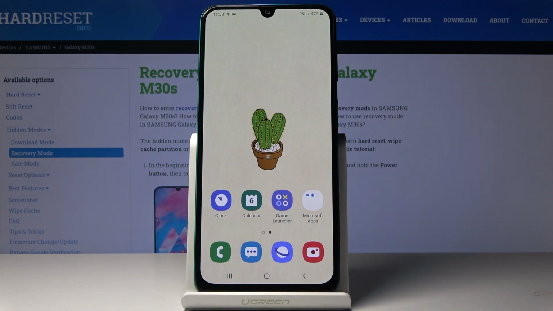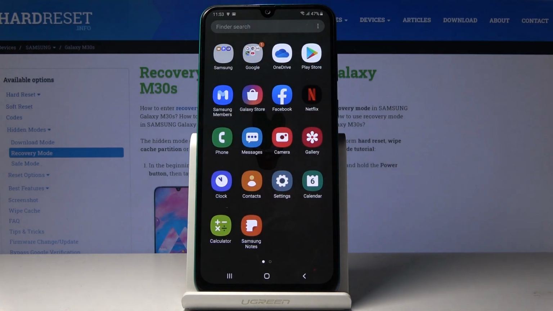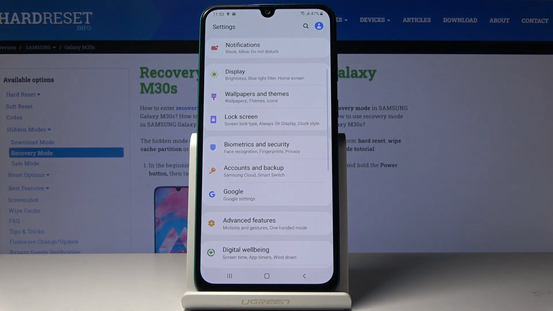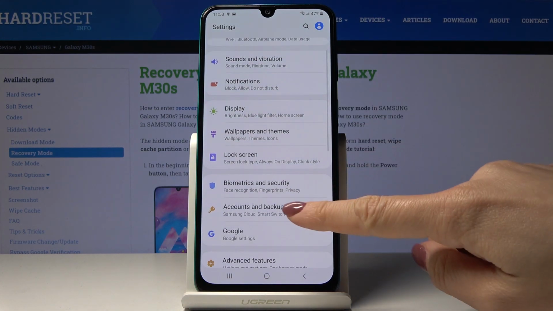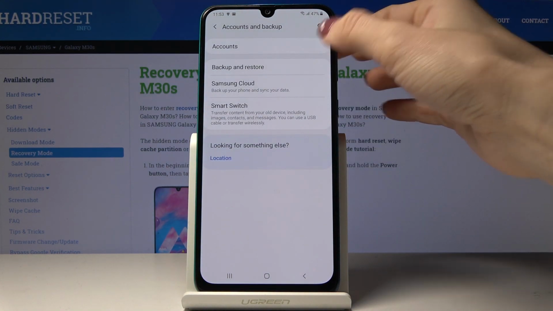Here I've got Samsung Galaxy M30s, and let me show you how to add and remove Google account on the following device. So at first you have to open list of all applications, then find and select the settings, go to accounts and backup, and click on accounts.